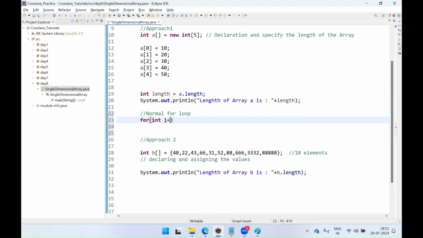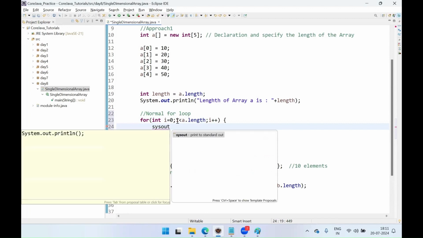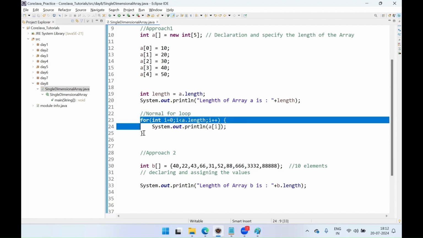So int i equal to 0, I am taking. Any variable name you can give. i equal to 0, then i less than a dot length, i plus plus. Inside the for loop you have to give system.out.println and then pass the variable a, give square brackets and give i. So a of i. This is the syntax for using a normal for loop if you want to retrieve the values.